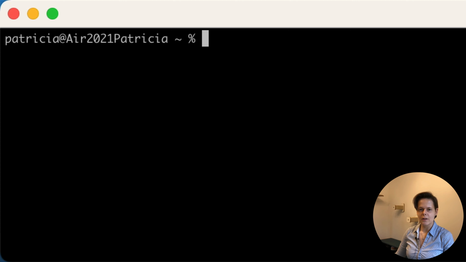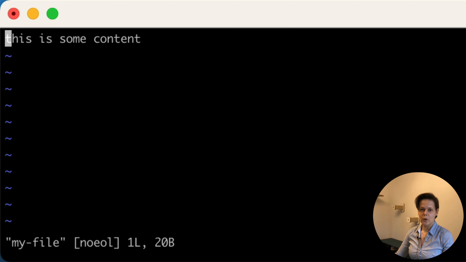When you open a file in VI, you will be in command mode. So let's quickly open up my file again. VI, my file. So now that we opened the file, we are in command mode. Command mode means that VI will take your input as a command. For example, you could enter insert mode, navigate within a file, save a file, or exit VI. If you are not in command mode, you can switch to command mode by pressing escape.